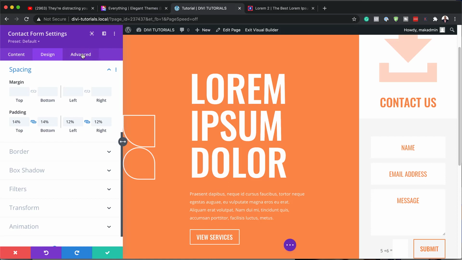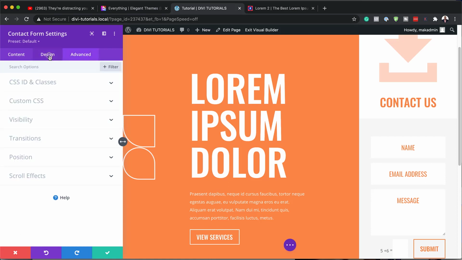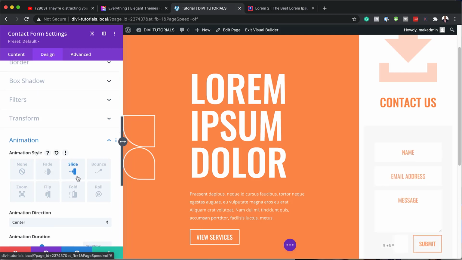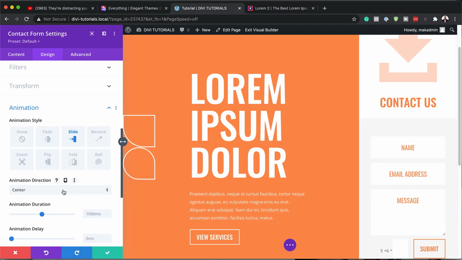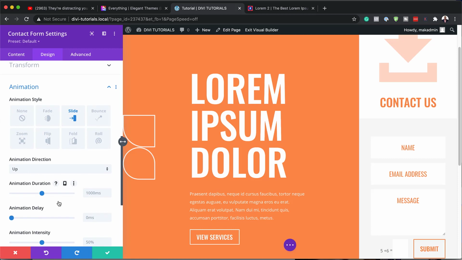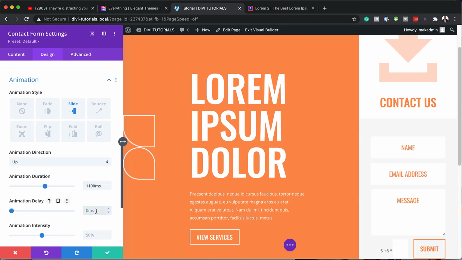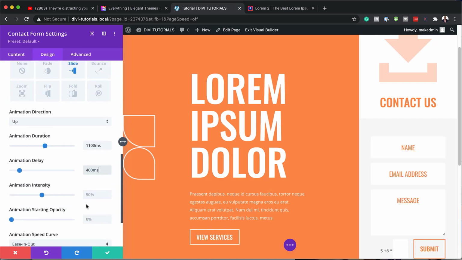Now let's add a bit of animation to this. I'm going to click here on advanced. Oops, I need to be here on design, animation. And for our animation style, we're going to use slide, but this time we want this to slide up. And let's work on our animation duration, and this is going to be 1100. Next, we are going to add our animation delay, which is going to be 400. And then our starting opacity, we want this at 100. There we go. All right, so that's looking great.